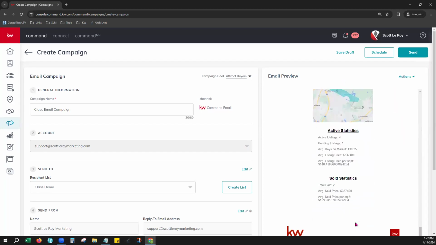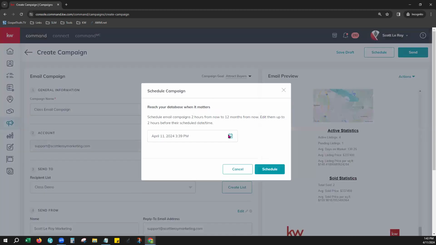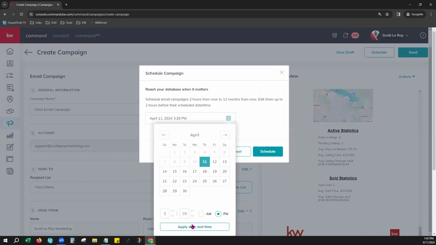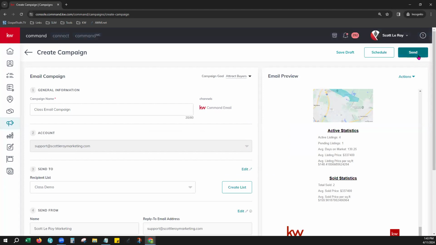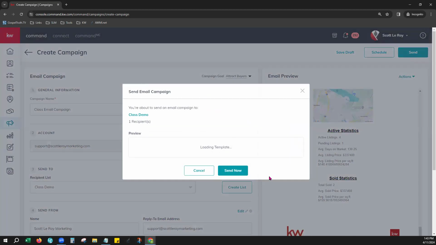Okay. From this point, you can save this draft for later. You can click schedule and it will let you choose a date to schedule this out. It even has a time on this now. Just know that it can take up to 24 hours to fully process once it does begin sending it out, especially if you're sending it to a lot of contacts. So just keep that in mind when you're thinking about timing to schedule, but you can schedule these up to 12 months out. So you would just pick your date and hit schedule, or you can go ahead and send it immediately. So we'll go ahead and click send.